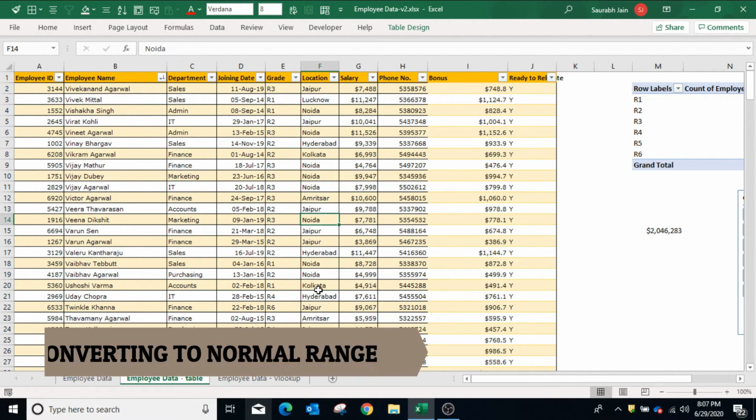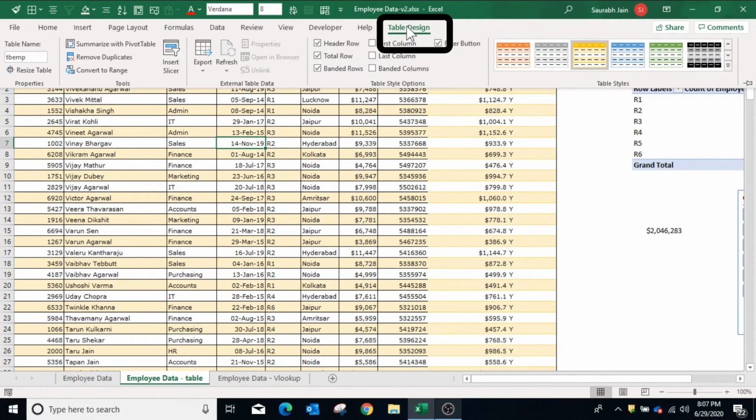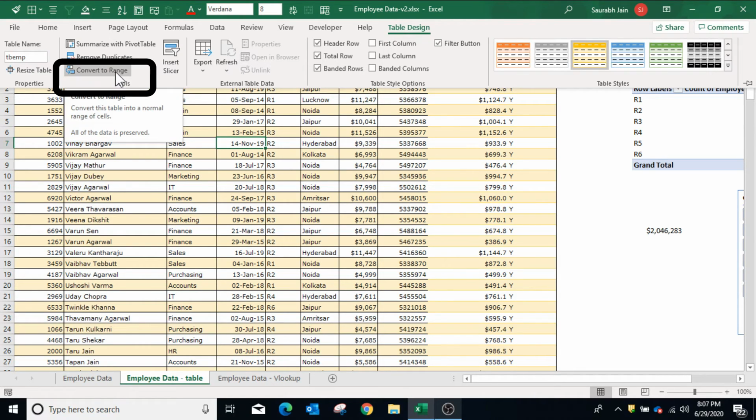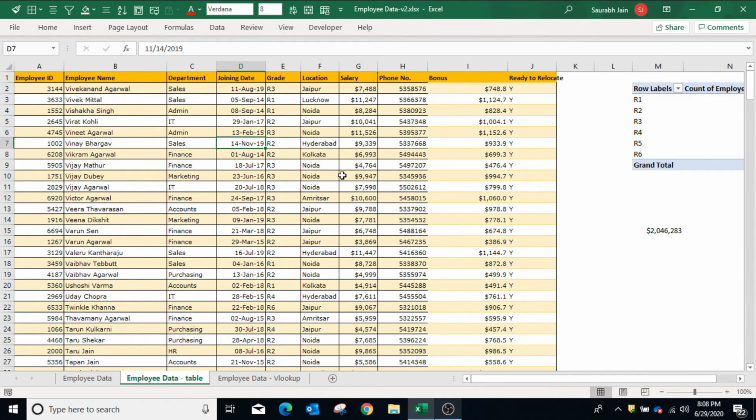To convert the table back to a normal range, select a cell inside the table. Go to the Table Design menu option and under the Tools group, select the Convert to Range option. In the dialog box, it will ask whether you want to convert the table to a normal range. Click Yes, and the table is now converted to a normal range.